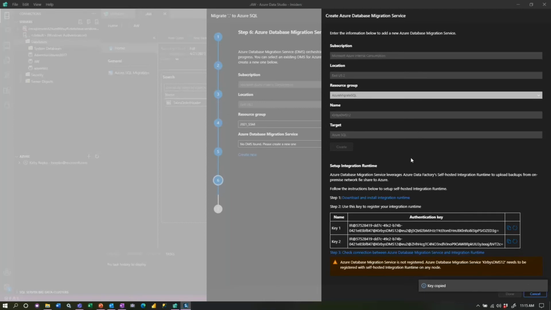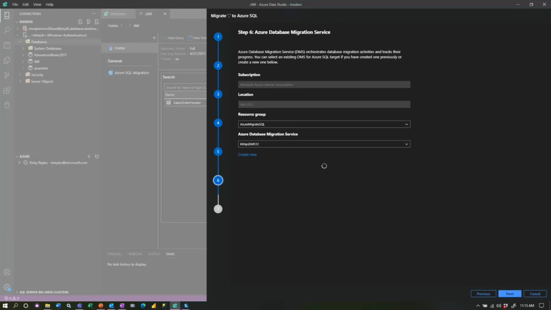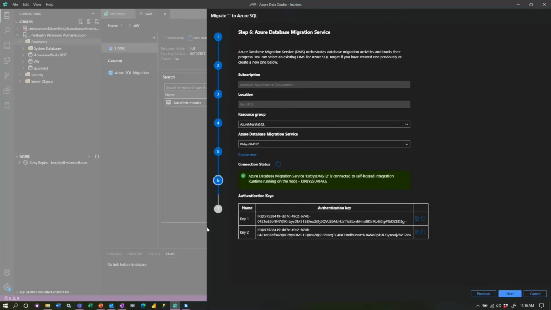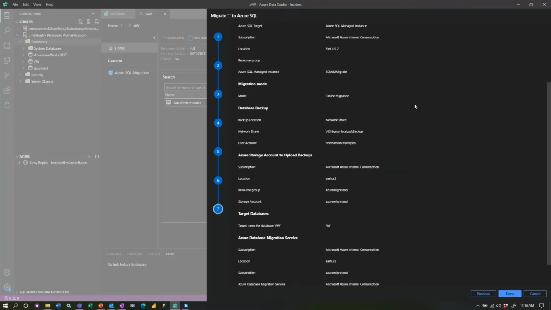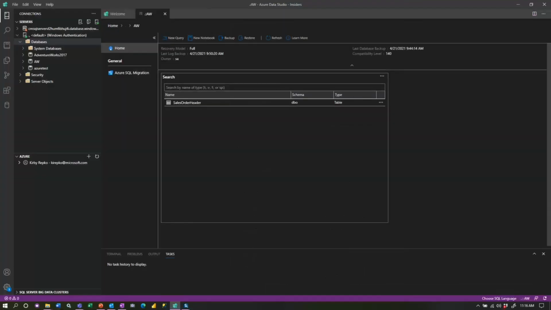And at this point, we're just going to click the check connection, and it should, see, we're all green, so we're good to go. So in this step six, we set up a new database migration service, which included downloading a little agent, copying this key to the agent to make the connection between this database migration service and your on-premises source. So just click done. All right, there's our service. We're all green. And at this point, we're ready to get started. Let's click next. It gives you a summary of what's going on. And then we click done.